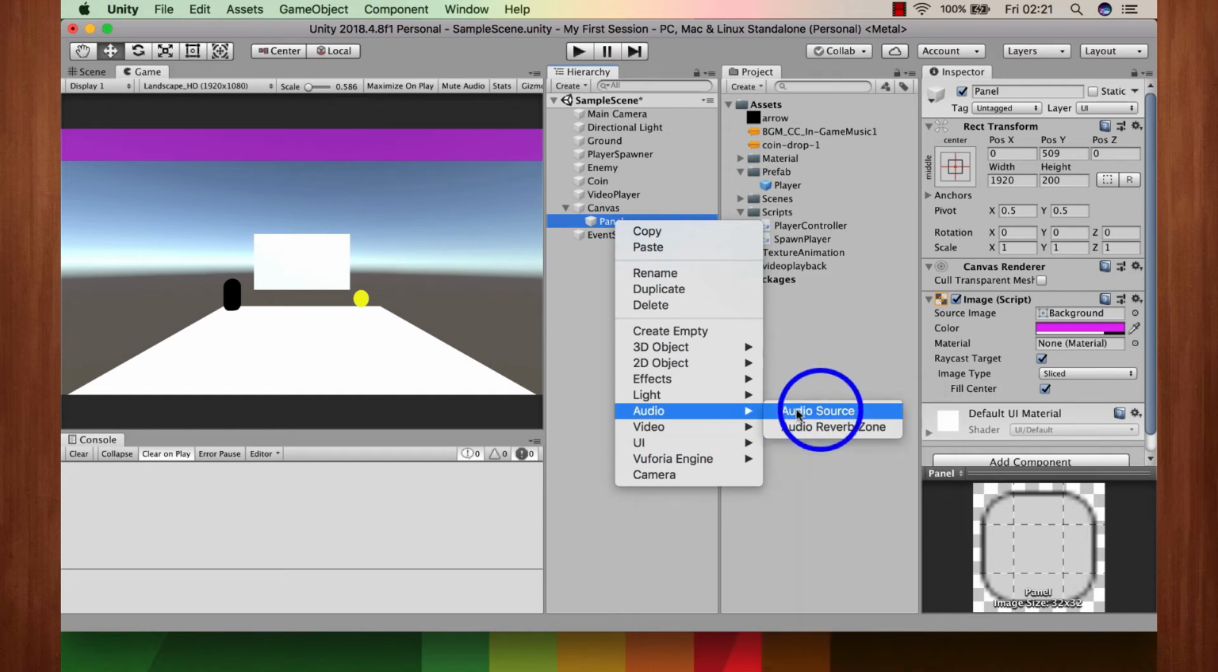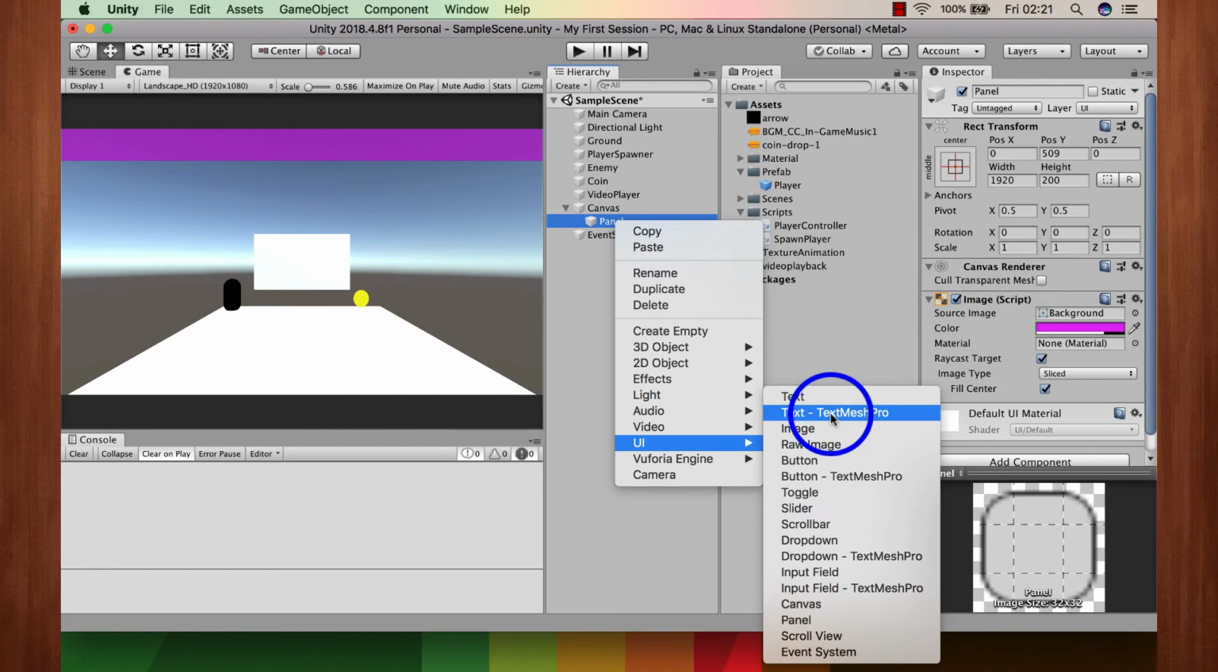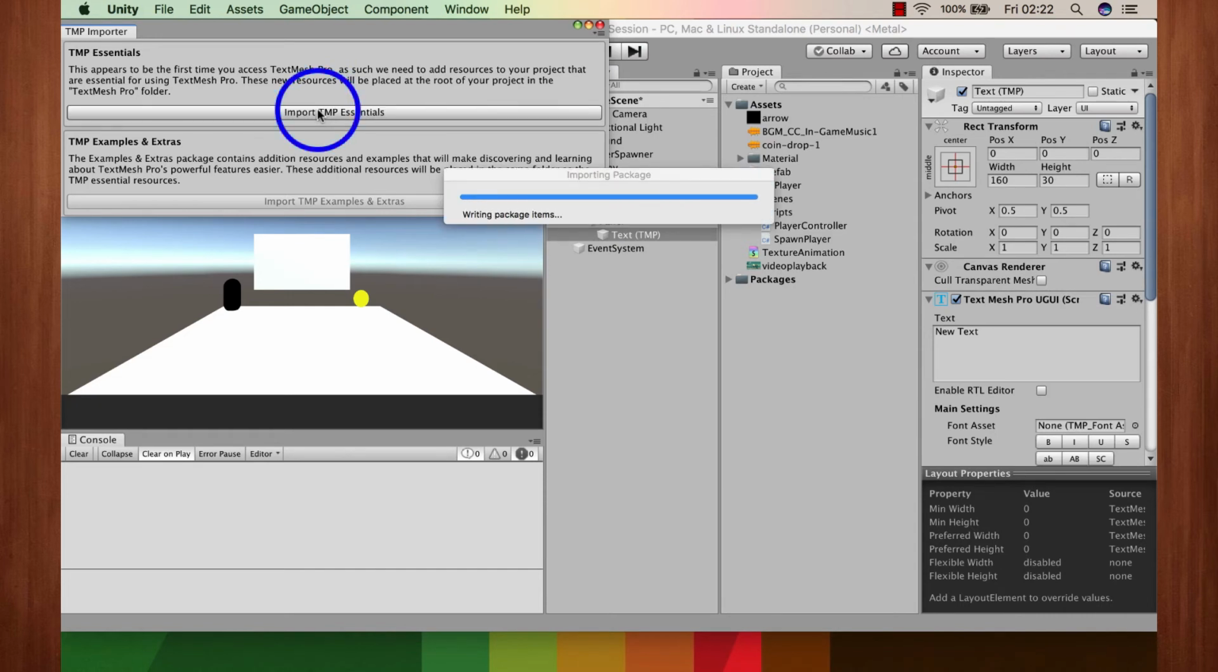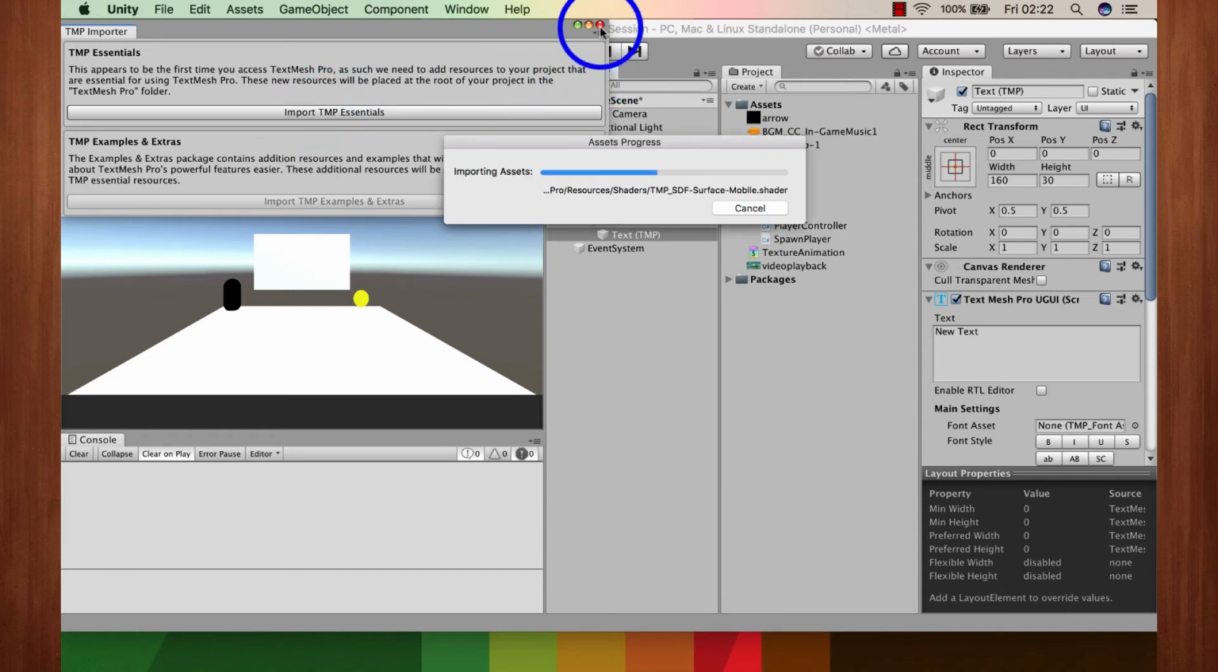So I'm going to take this component, text. Never take the legacy text, because the text component of UI is very heavy and it may cause problems. So you have to import TextMesh Pro. Once that is done, we can select that.